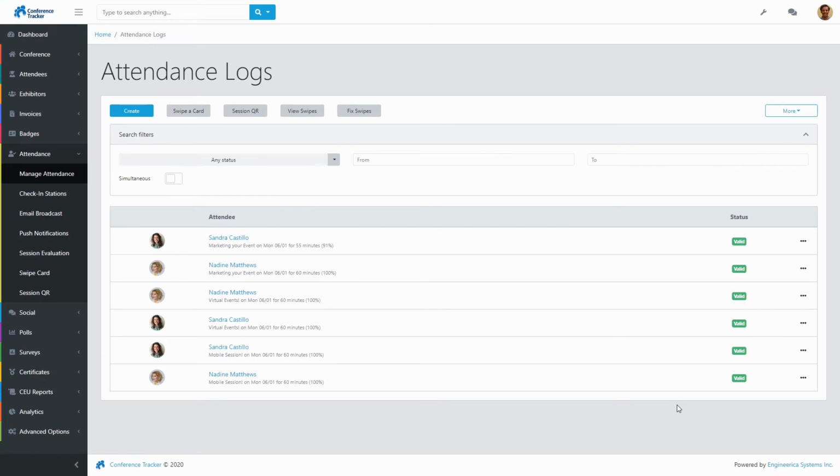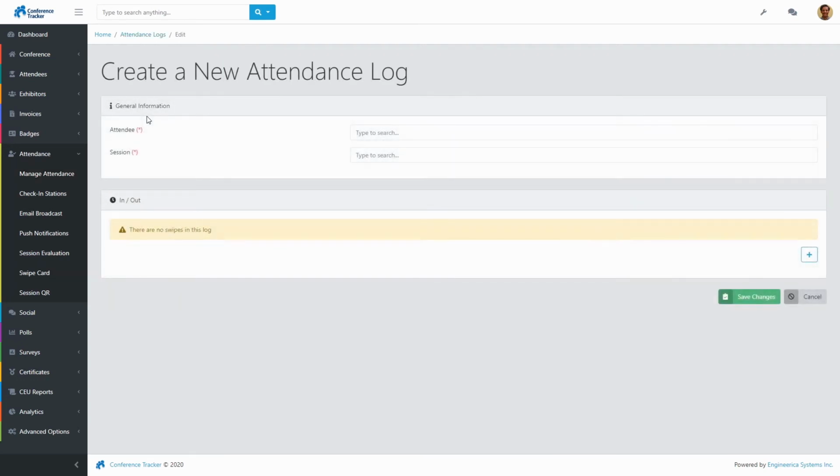Now, if there is an attendance log completely missing and you just need to create it, we can simply click the Create button. You will see the same menu, and here you can just search for the attendee, the session, and add an in and out time.